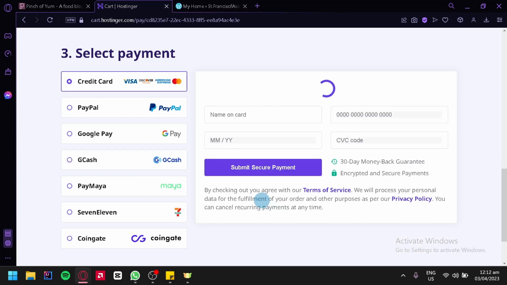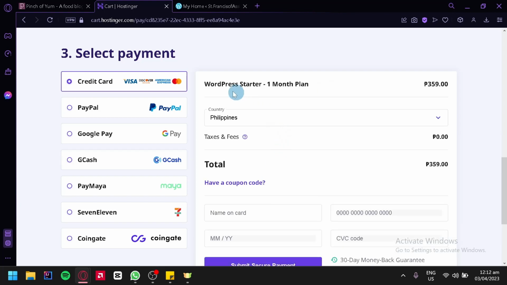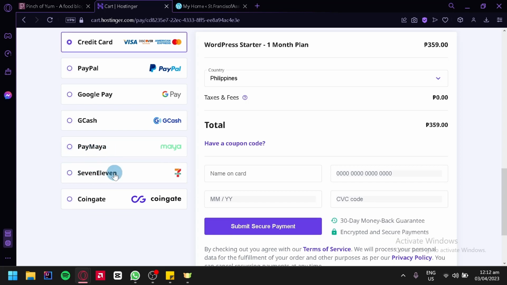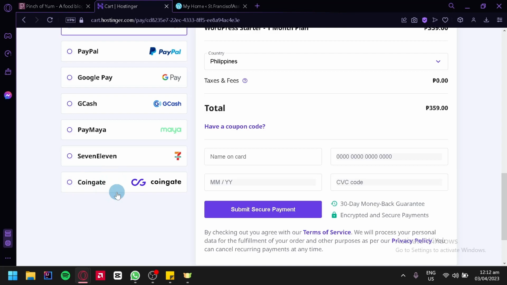As you can see here on the left side, we have the different payment methods. The first payment method is credit card. They accept Visa, Discover Card, American Express, and MasterCard. You could also pay through PayPal. You could also pay through Google Pay, GCash if you are from the Philippines, PayMaya once again if you are from the Philippines, and 7-Eleven. And you could also pay through CoinGate.